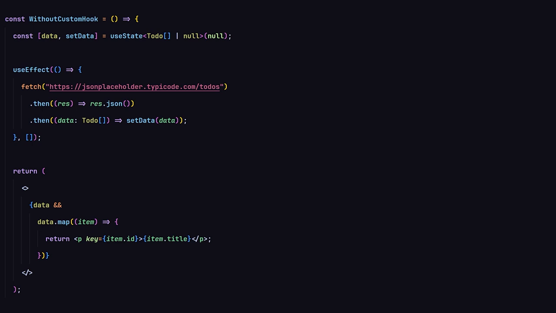But now imagine for a second that you have a lot of components and you have to fetch your data in all of those components. First of all, you're going to be creating your state, then you're going to be using that useEffect and all of that kind of logic. And then finally, you're going to be rendering your data.